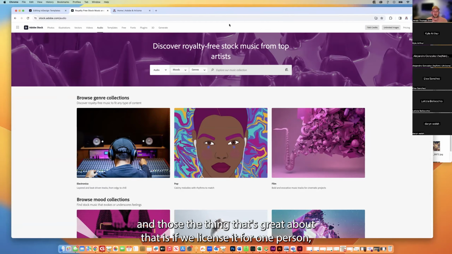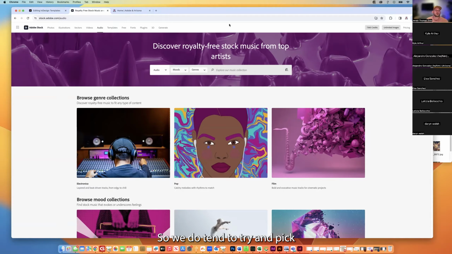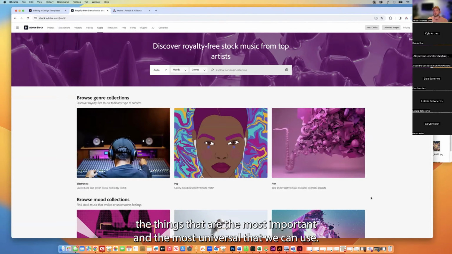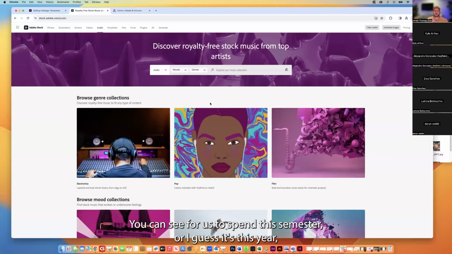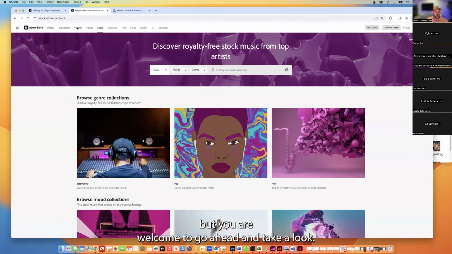The thing that's great about that is if we license it for one person, that means everybody else on campus then has access to that asset as well. So we do tend to try and pick the things that are the most important and the most universal. We do have quite a few credits to spend this year, through February. But you are welcome to go ahead and take a look.